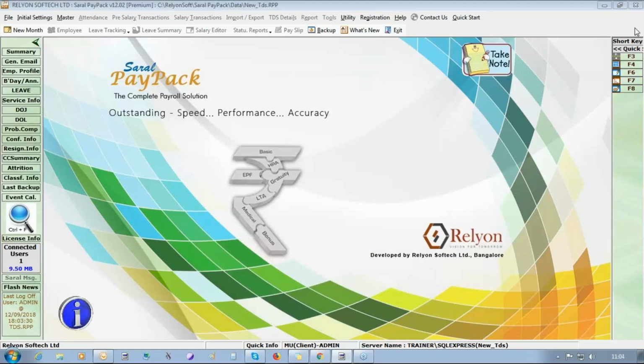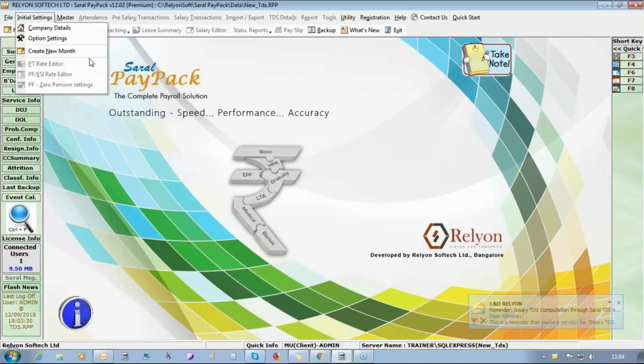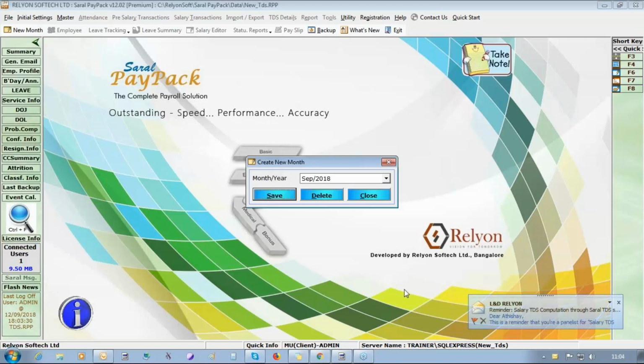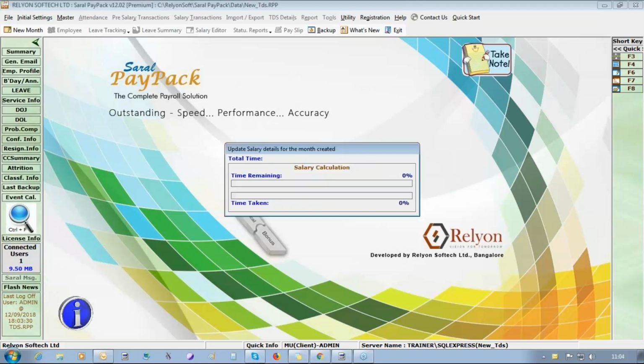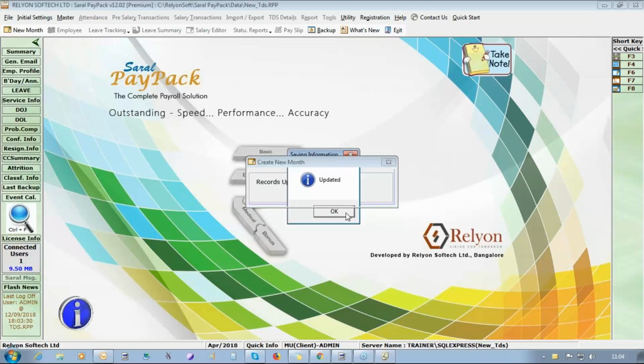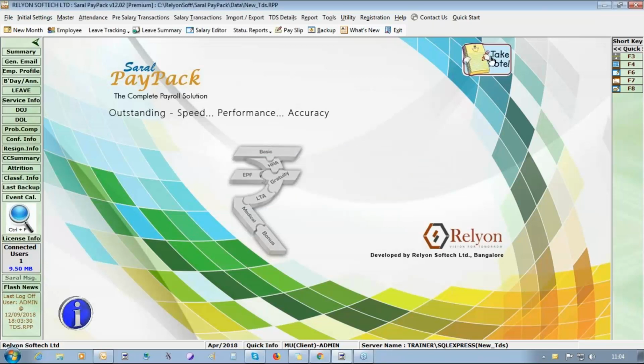Next, I'll come back to create a new month. Since it is for my regular return filing through PayPack, I'll start from the first quarter. So I'll say let us start our salary calculation from April. I'll click on save. So the month is created.